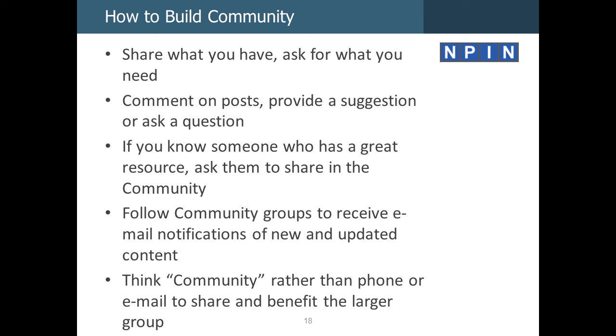You might have developed something that's fairly unique in the field or not many other people have developed, and putting it there really spreads the resource and allows others to benefit from the work that you've done, since we're all committed to prevention across the country.